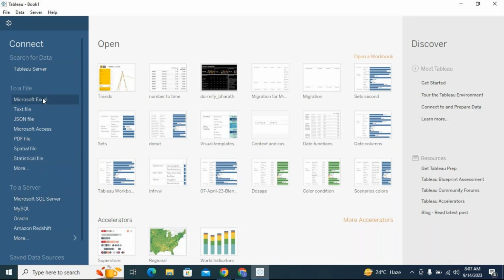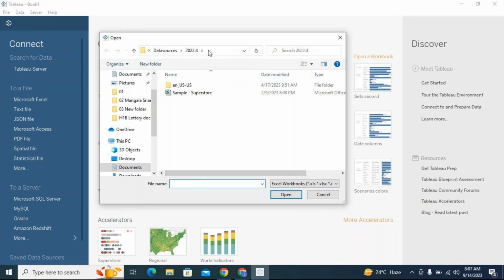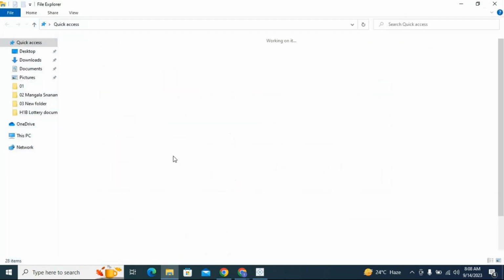For example, let's select Microsoft Excel. When I select Microsoft Excel, it points directly to a specific location. What is this location? See: Users, Home, Documents, My Tableau Repository. Under it there is a folder, Data Sources, under the version 2022.4, under which it is showing Sample Superstore. Correct. Let's open the folder manually.